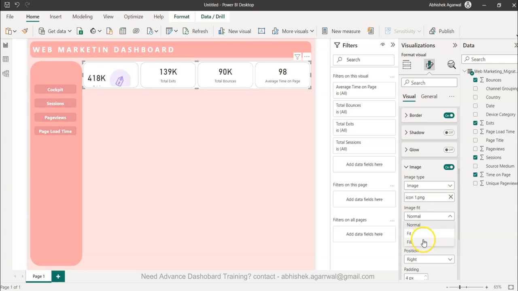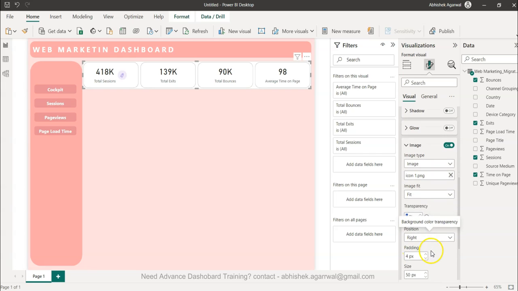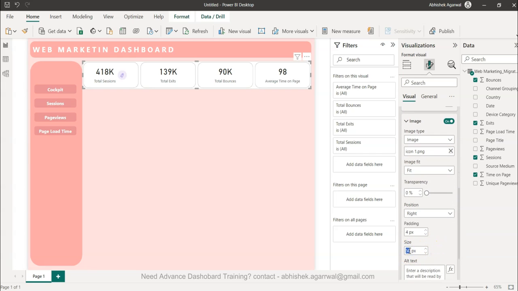So from normal we will call it fill, or we can call it fit. We can make the size maybe 75, or who knows, 90. And position, let's call it left. I think 90 is quite big. 80 is fine. So this is the same setting, then we have to do it.